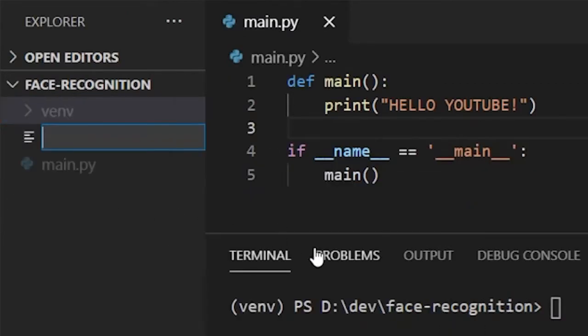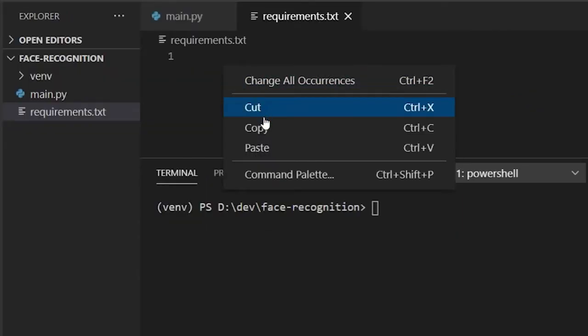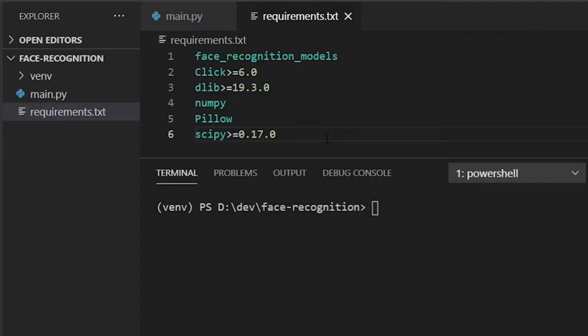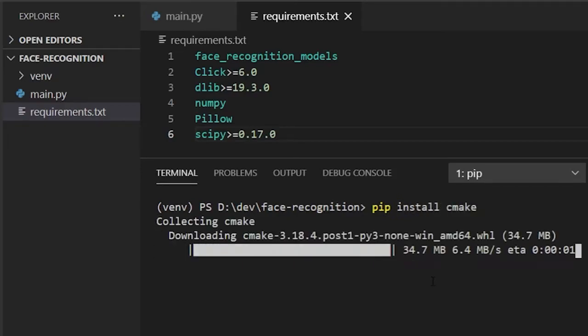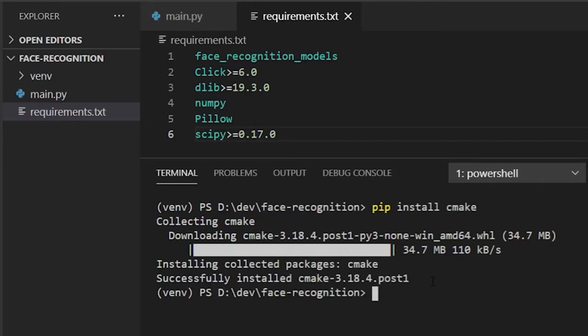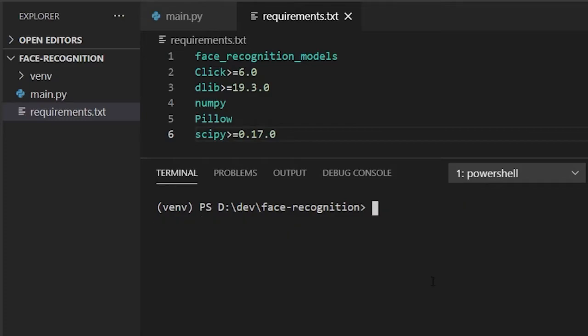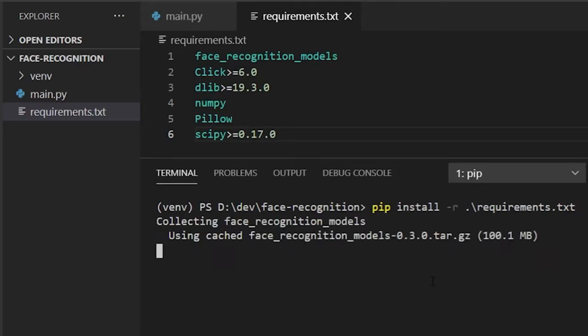Now let's create a file. We're going to call it requirements.txt, and we're going to paste in the dependencies we need for this project. I'm going to leave them in the description. Now let's run pip install cmake, and this is going to install cmake in order for us to compile the dlib dependency. Then we run the command to install all dependencies inside the requirements.txt file.